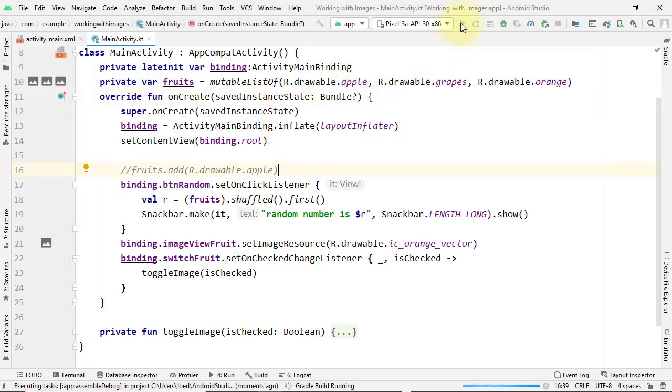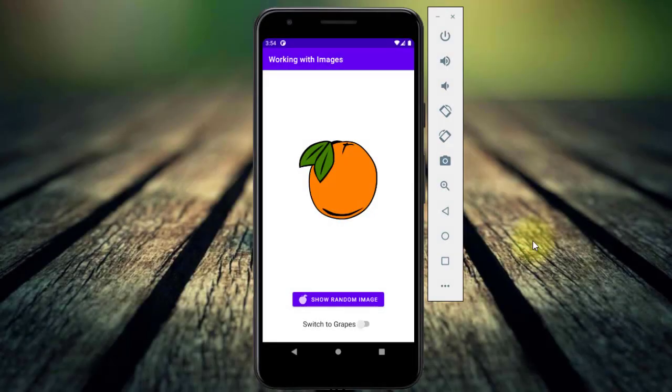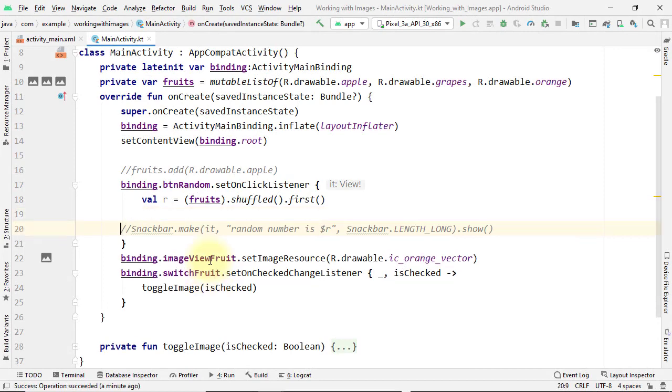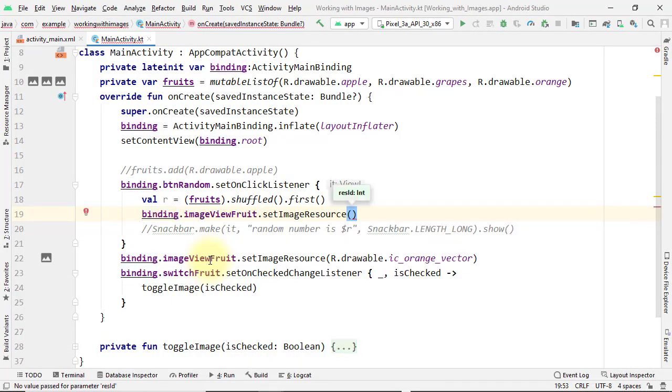Let's run our app again. And when I click this button, the list is shuffled and the first resource ID on the list gets displayed. I'll try it again and different ID number is displayed. To display the actual image instead of just resource ID number, I'll comment out this one and set the image resource of this image view to this r variable.